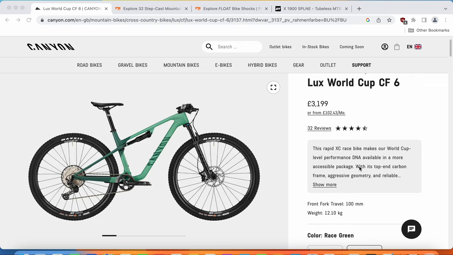So, as you probably know, I am a huge fan of cross-country mountain bikes because I believe they are so versatile and so applicable in real life that it would be almost an understatement to say that a lot of people are not even aware of the capabilities of a proper cross-country mountain bike.